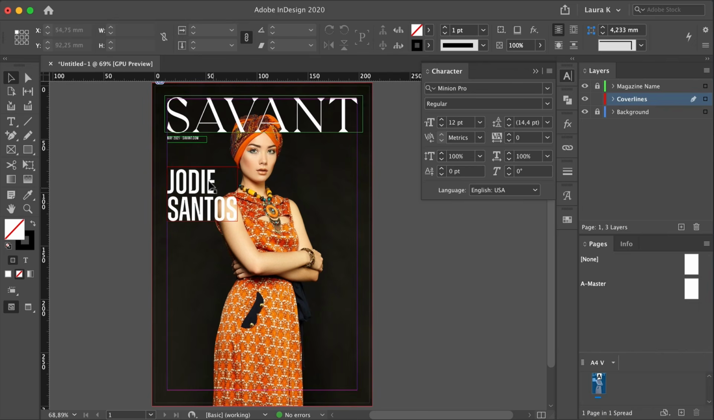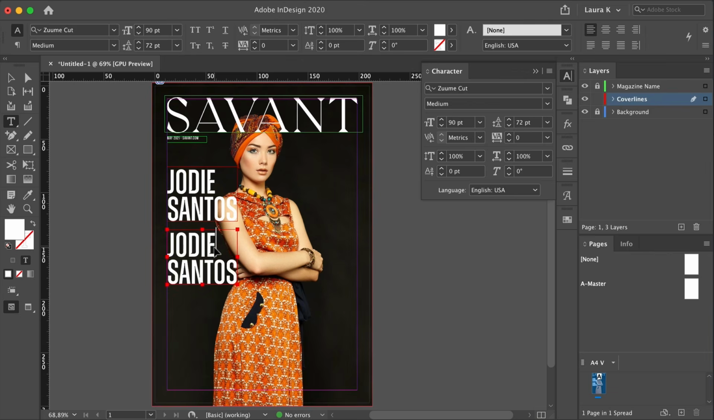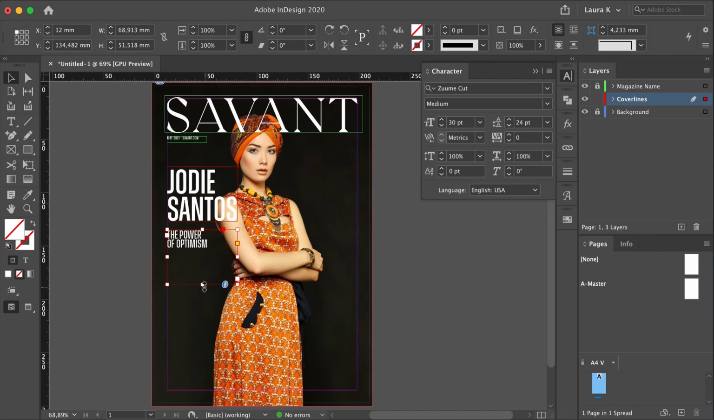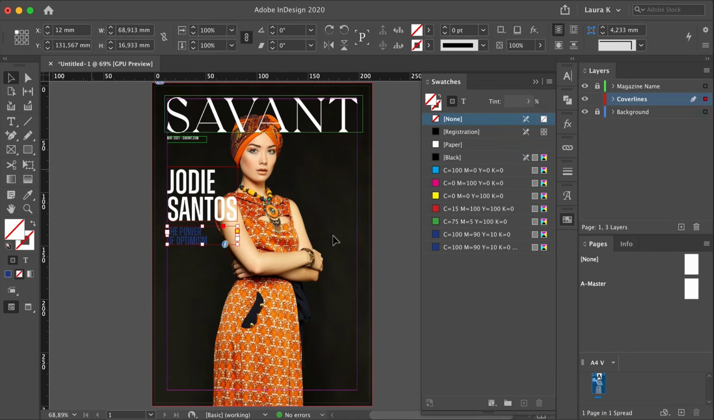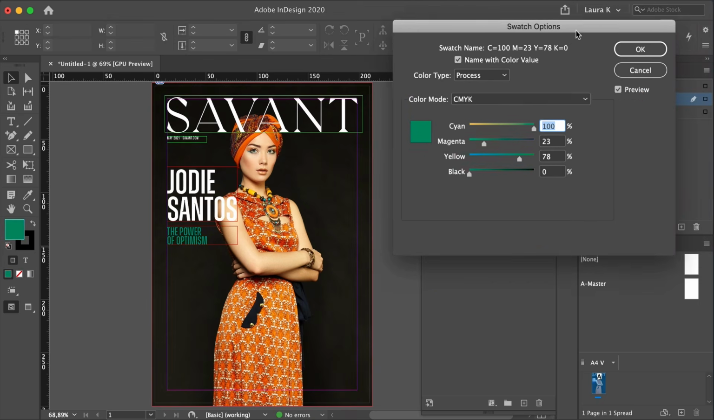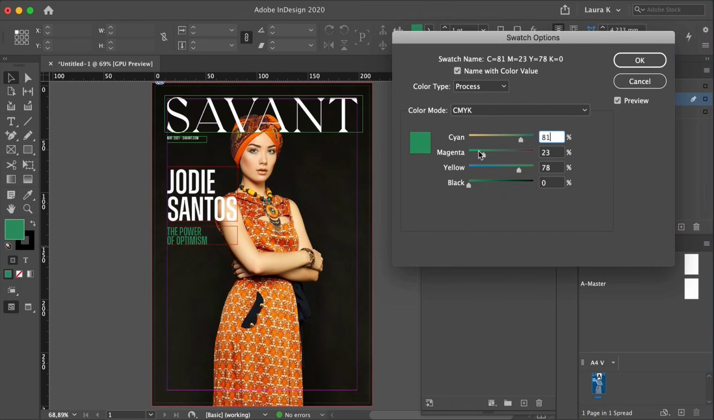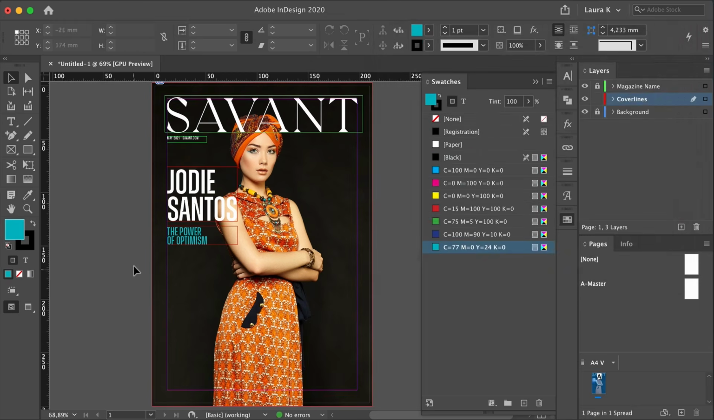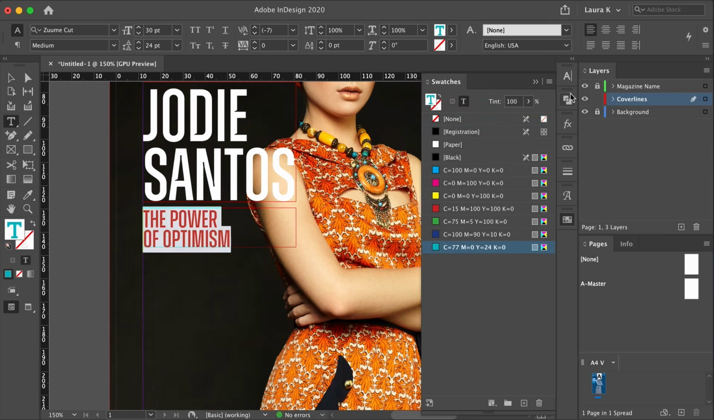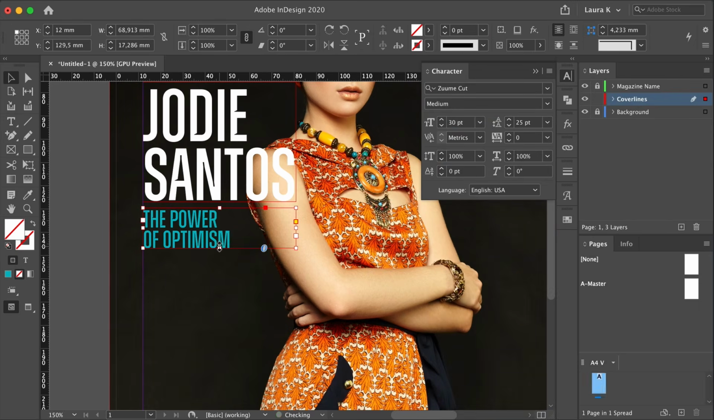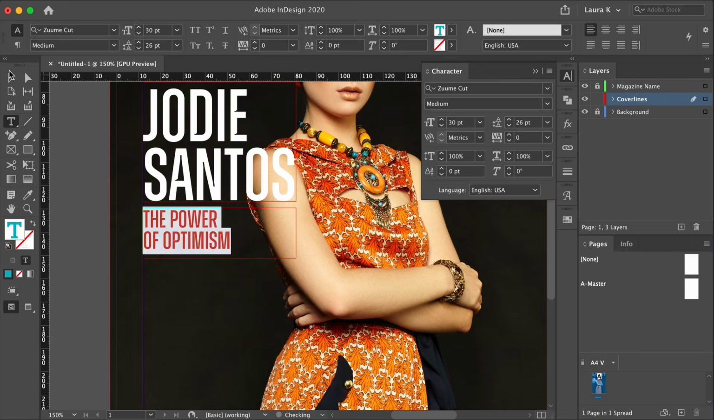So let's duplicate this and set it to 30 points to add a descriptive text and the letter spacing to 24. So let's change the color here, add a new swatch, and I want something a little more cyan. Click OK. To make this a unity, I'm going to try and get it as close as possible to the bigger text. And here I'm just adjusting some little details.